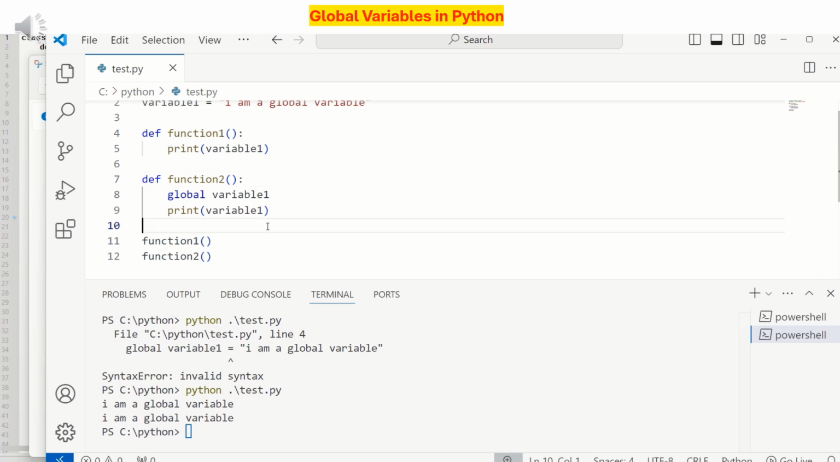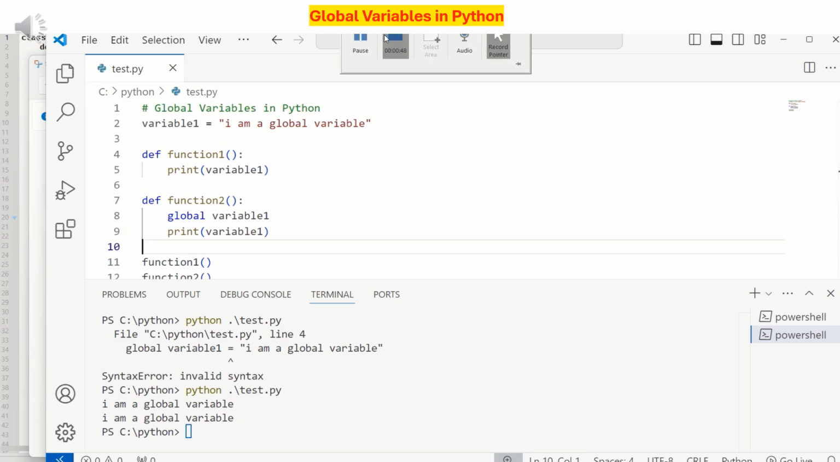Just try putting variable 1 inside function 1 and just declare global variable 1 in function 2 and see if it works.